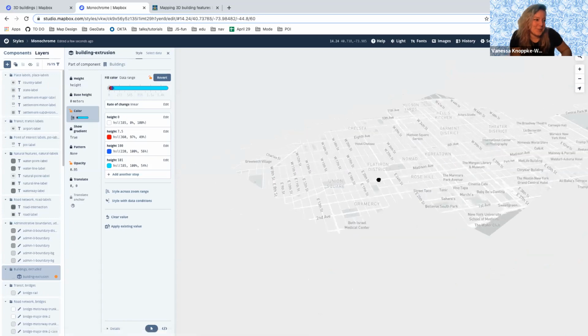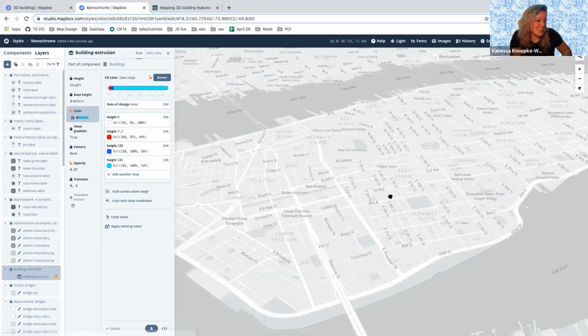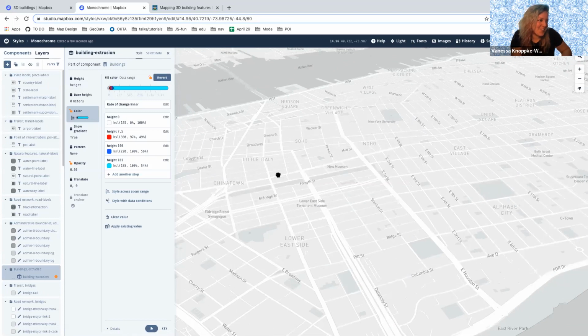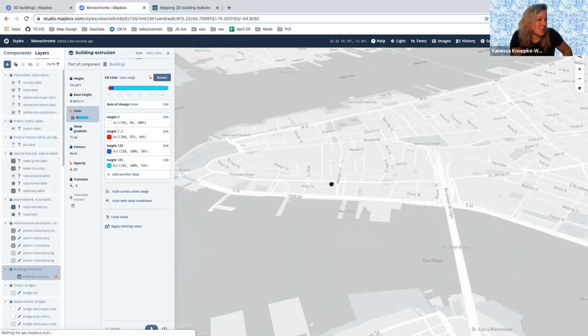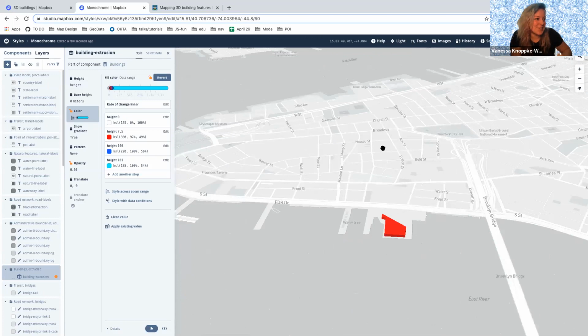I'm sorry, I scrolled a lot. My internet, I guess, was not catching up very quickly. But as you could see, there were some major differences.